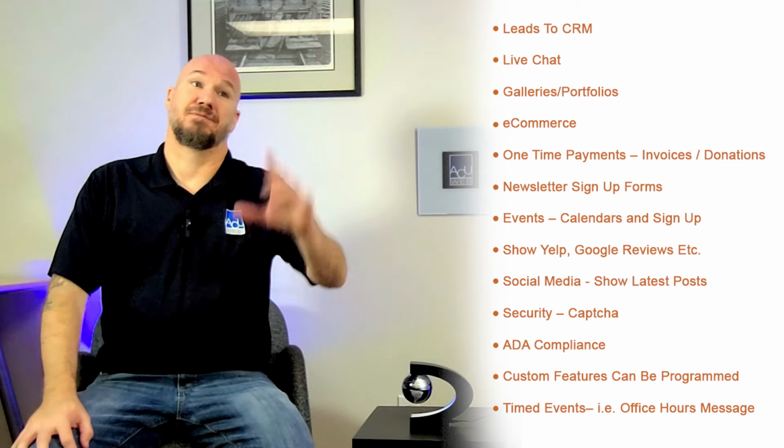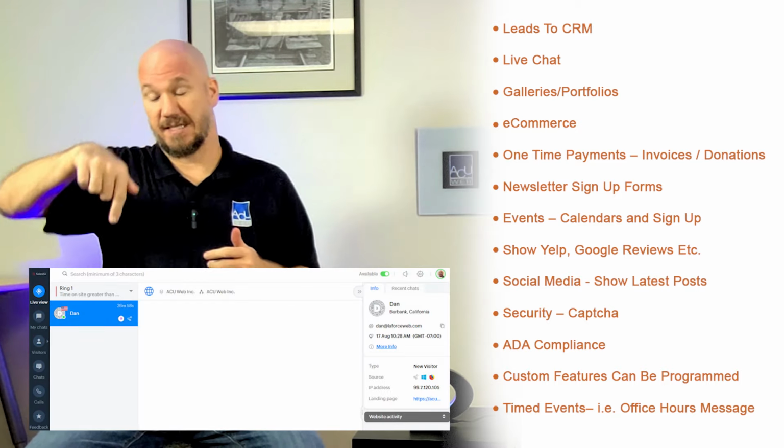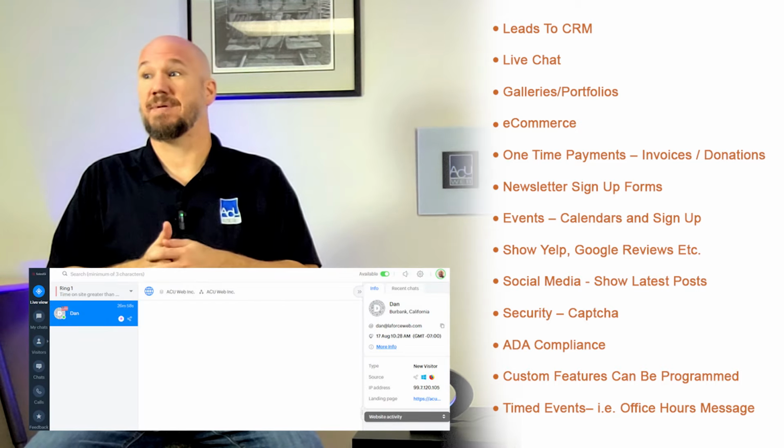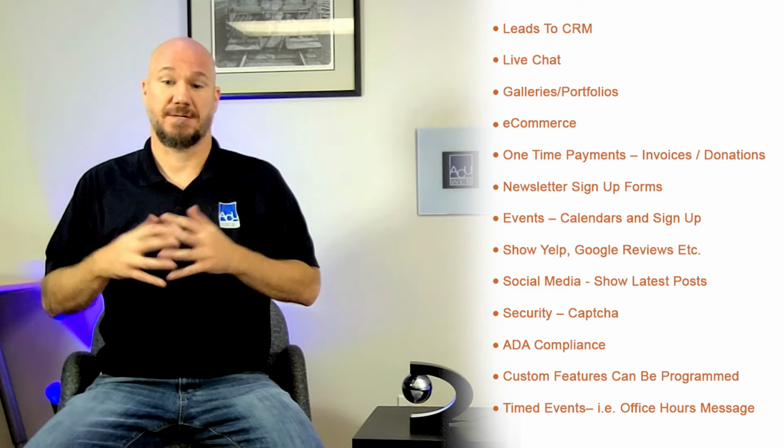Some of the features that we can include with that: the forms, we can have those go into a CRM. We use Zoho, so if somebody fills out the form on your website and sends a lead, it's going to come to your email, but it's also going to go in your CRM so you can manage that process. Live chat, like I said, is down below. If it's something that you're going to be available to monitor, it's a great feature to be able to reach out to people and interact with them.